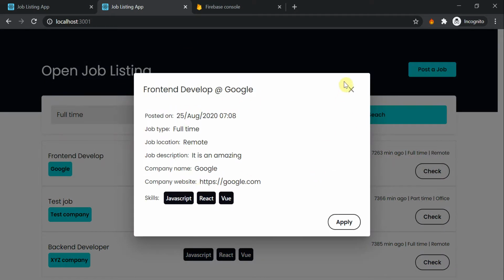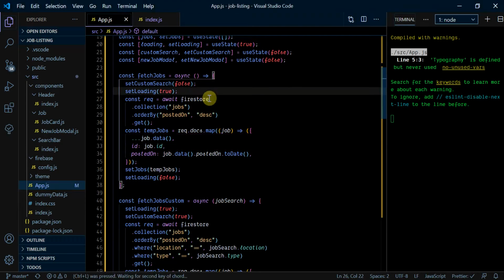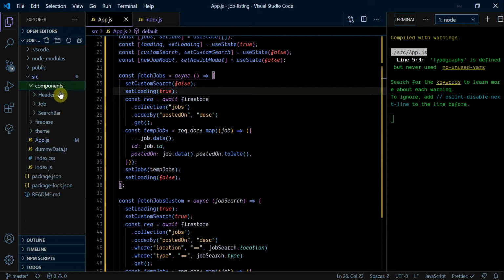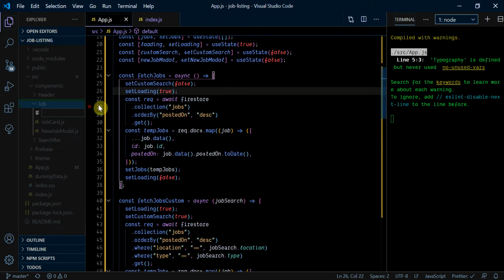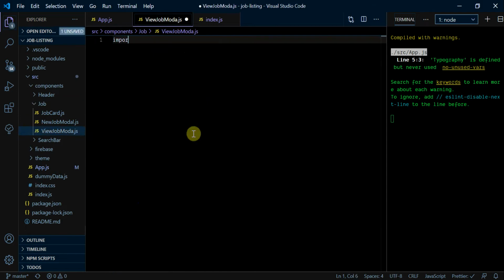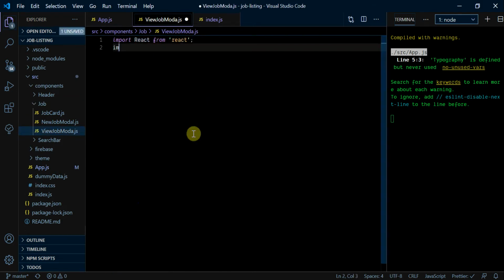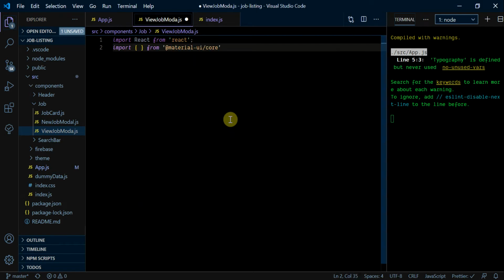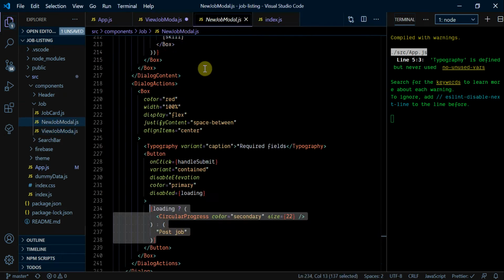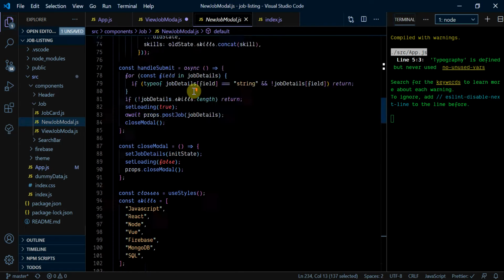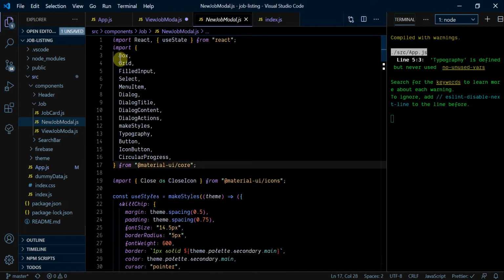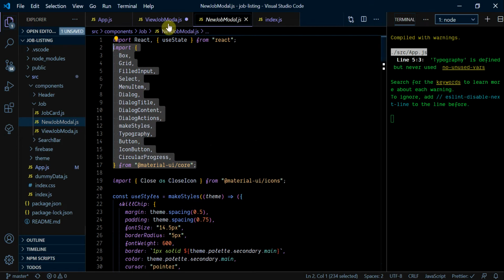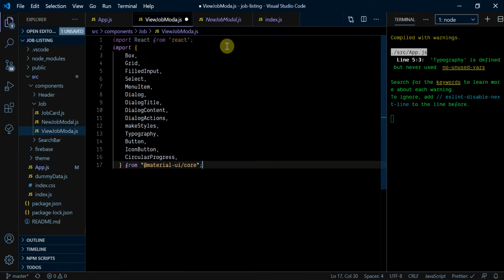So let's work with this, and in our project, let's create a new file inside the job folder, which we will name view job modal. And let's import React from React and a few components from Material UI. Essentially the components that we will be importing are kind of the same as what we had in the new job modal. So let's get over there and import all the basic stuff, and we will remove the ones which we do not need. And over here let's just paste it.